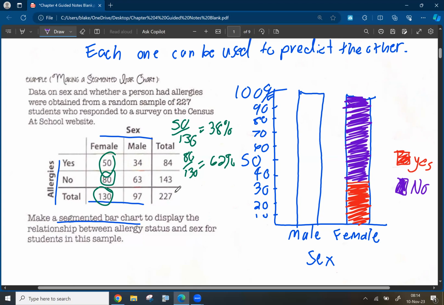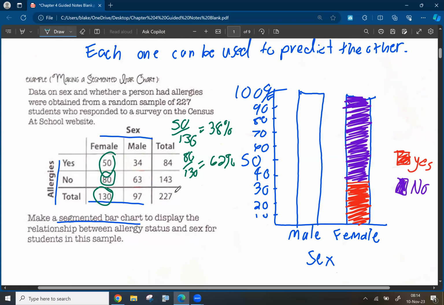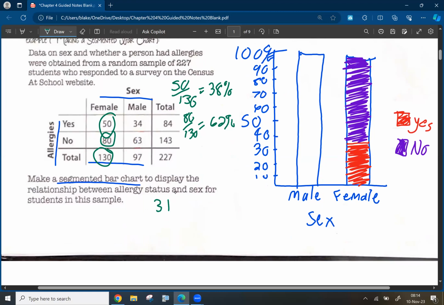So now we're going to do the same thing with male. So let's go to, I don't know what color to use. Let's just stick with the green for this. So for males, we have 34 out of 97 that had yes. 34 out of 97 is about 35%. And then we had 63 out of 97, which is about 65%.